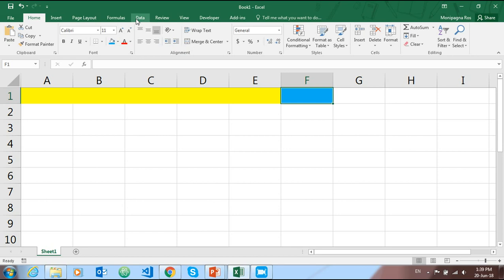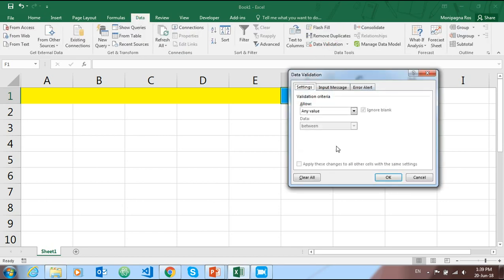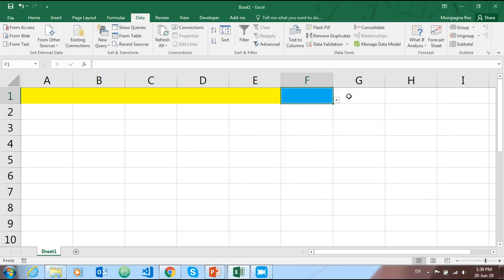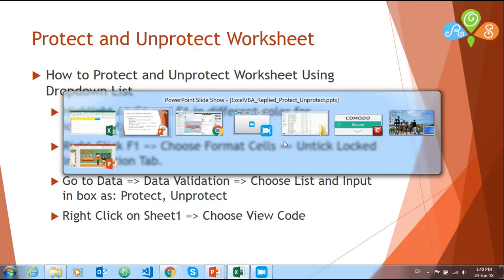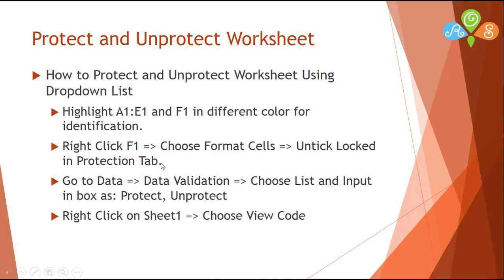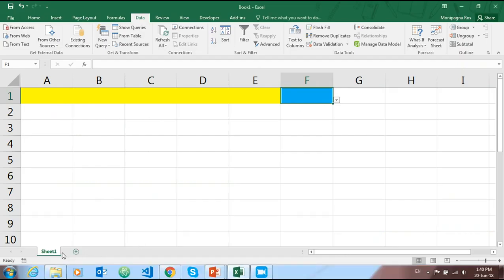So I go to data validation and I choose list and I type protect, unprotect. Okay, then I got the drop-down list protect and unprotect. And then right click Sheet1, choose view code. Okay, right click, choose view code.